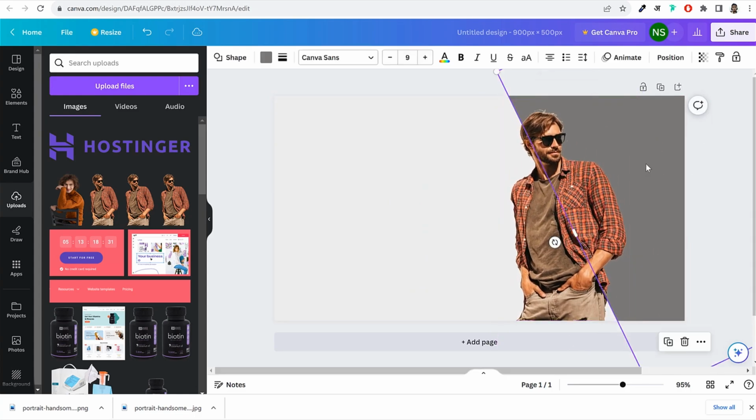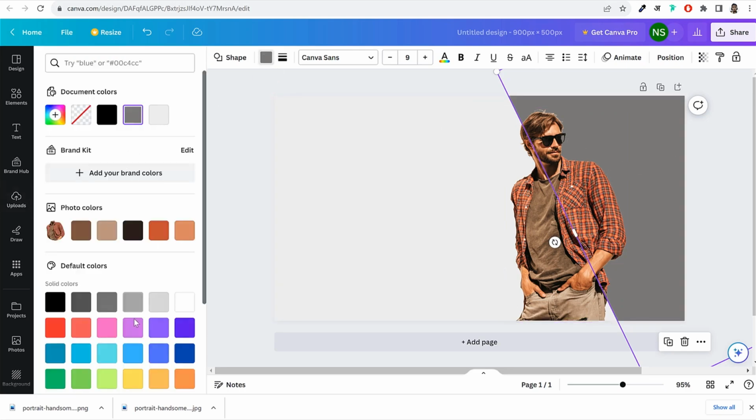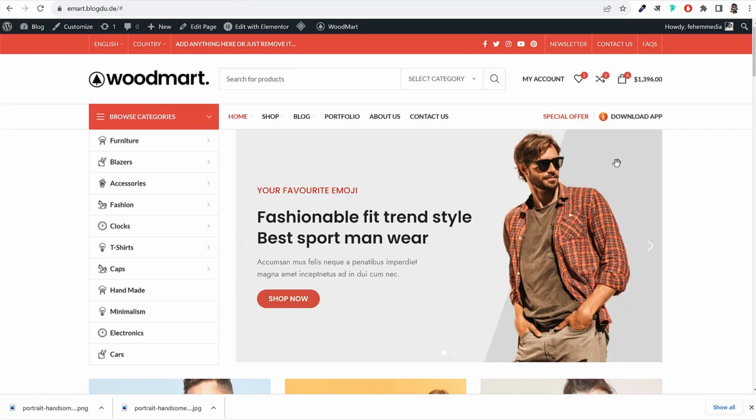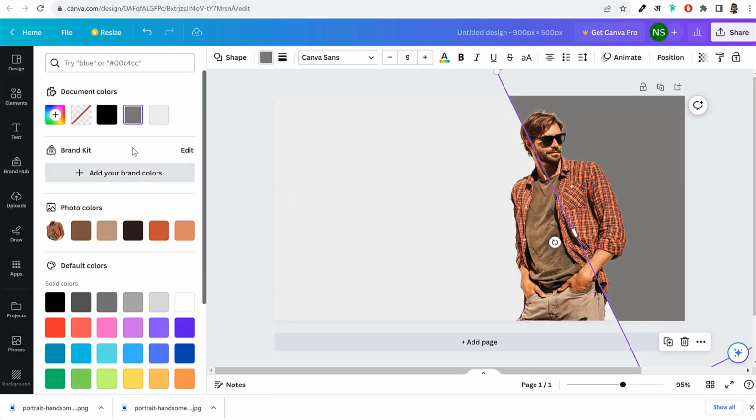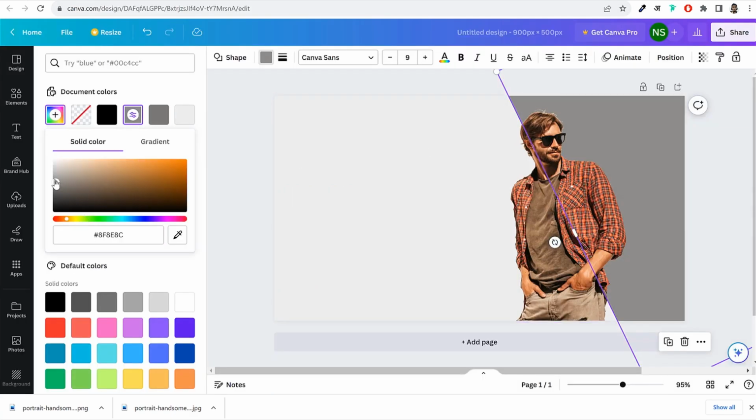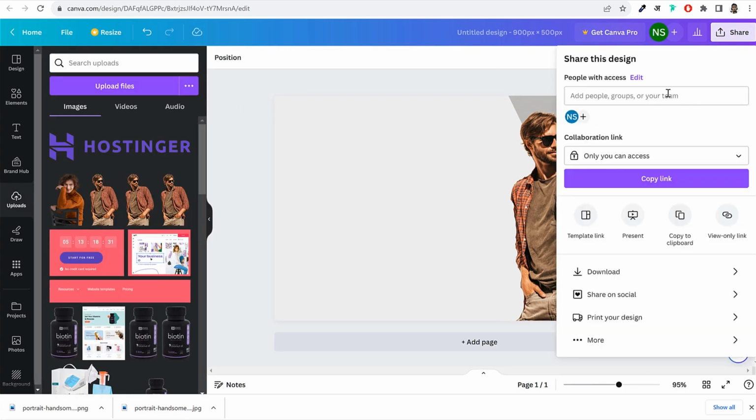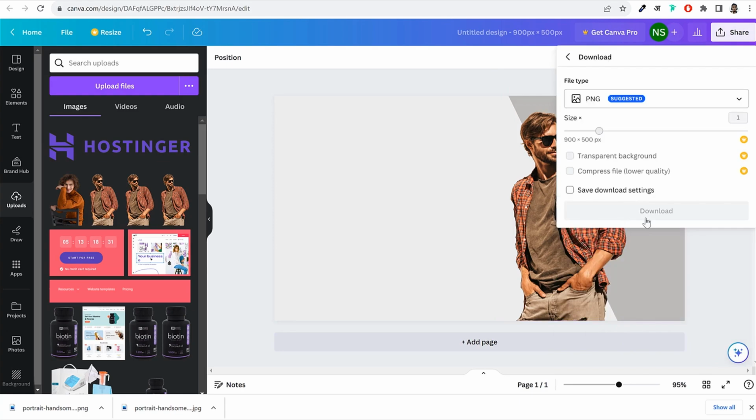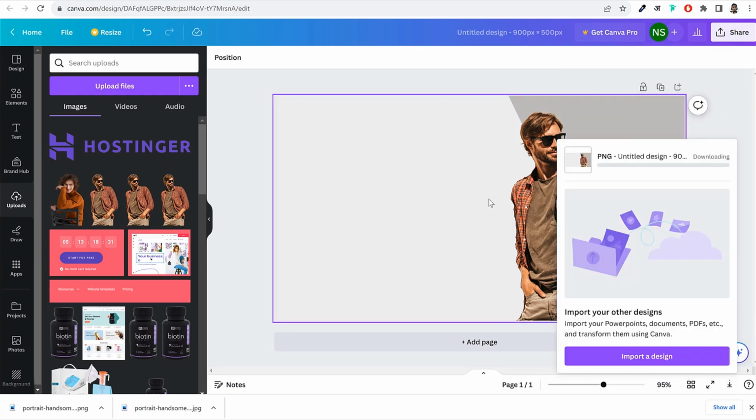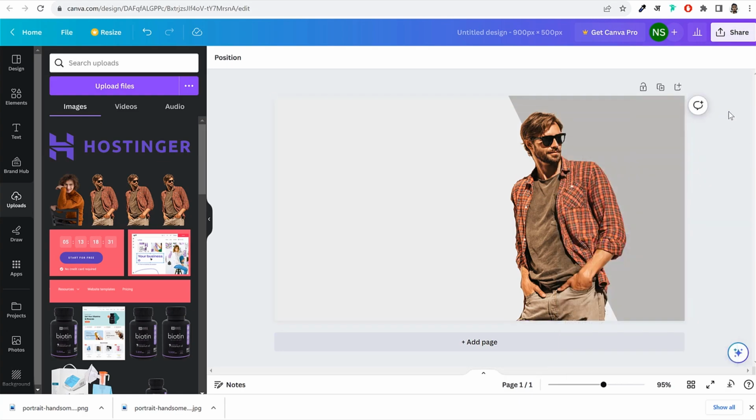Then after that, maybe I don't like this background color, so I'll remove this color and make it something like this, a lighter shade. I'll make it more lighter, like this. All right. Once you're happy with this, you can click on share and you can download this. Click on download and again click on download. Now you can download this banner. So now you have this banner.